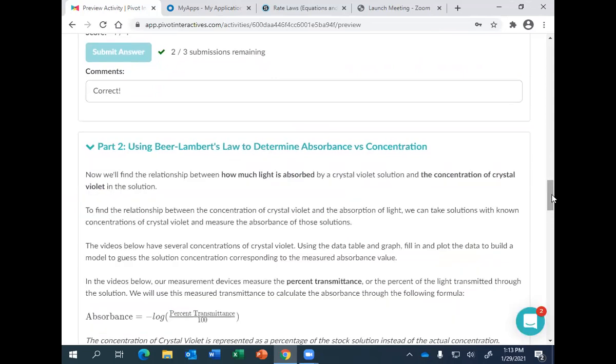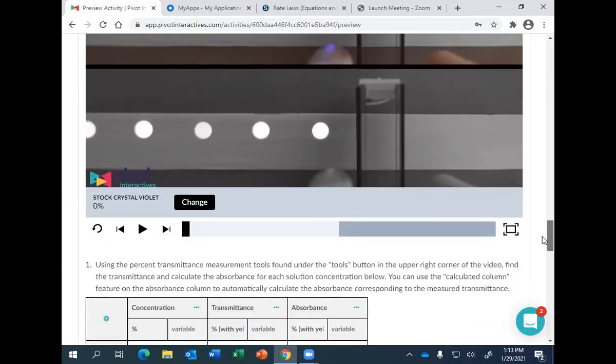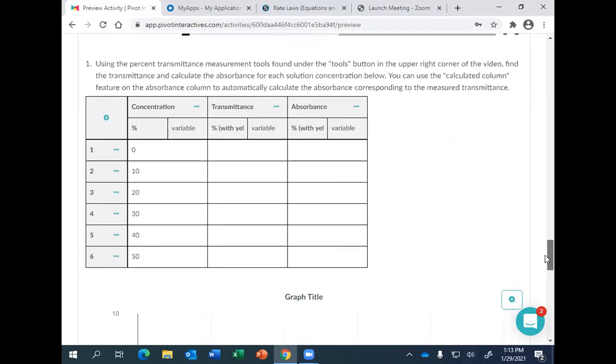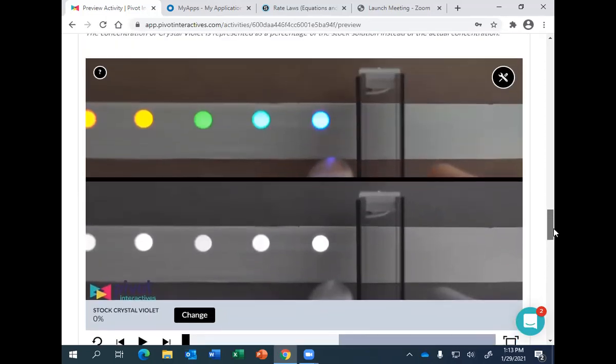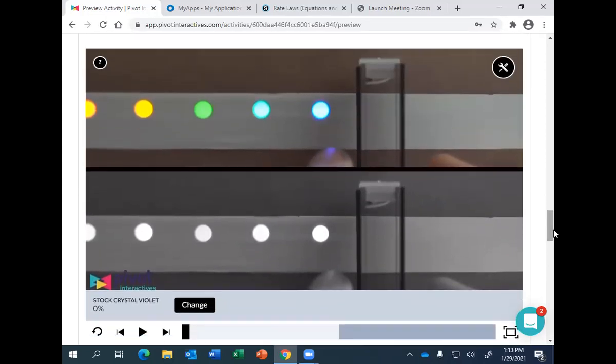Now the next part is to use the Beer-Lambert law to determine absorbance and concentration as a function of concentration. You have to do some calculations with that down here in the table. But the first thing you have to do is measure the transmittance, and that is a little bit of a challenge to figure out. So I want to show you how to do that with the tools.